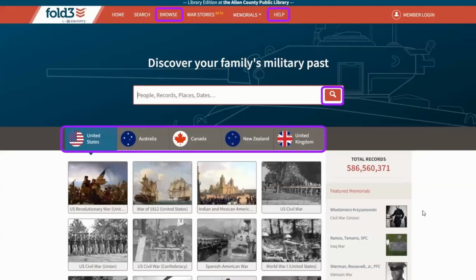So what I want to do first is talk a little bit about navigation, right? There are a lot of buttons on their homepage. A lot of buttons. First is this search bar. When you are just getting started, I do not recommend using this on their homepage. Don't do it, because you will search the entire database. That is too much. It's just too much.